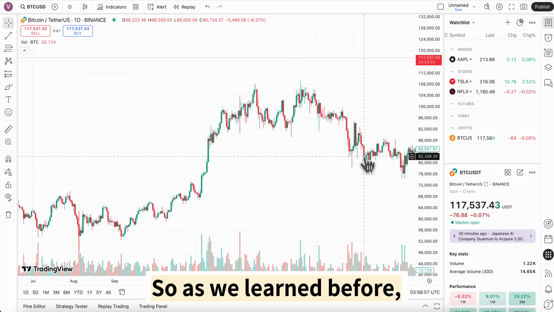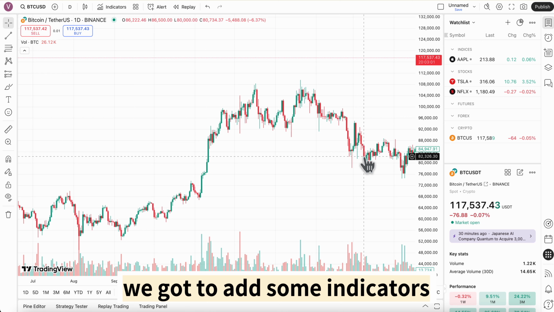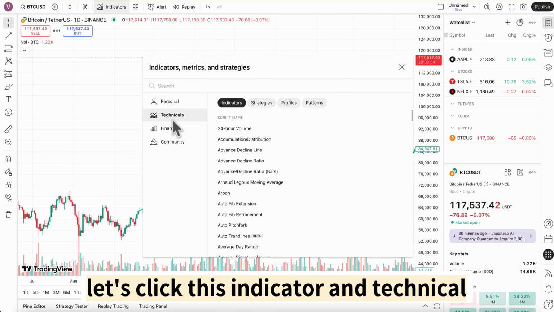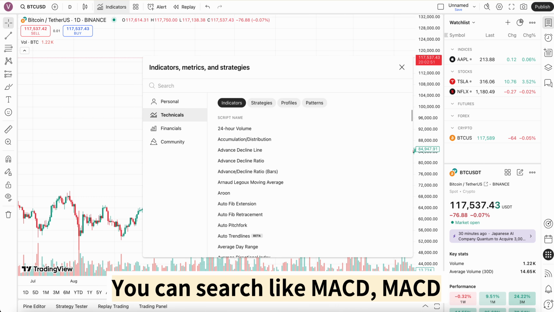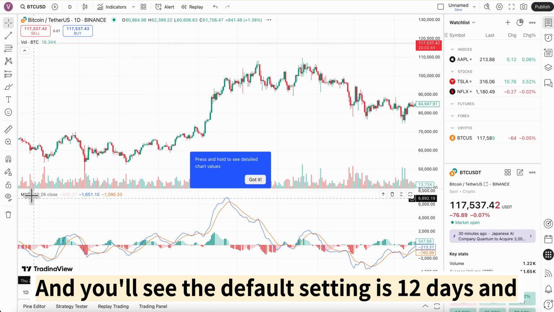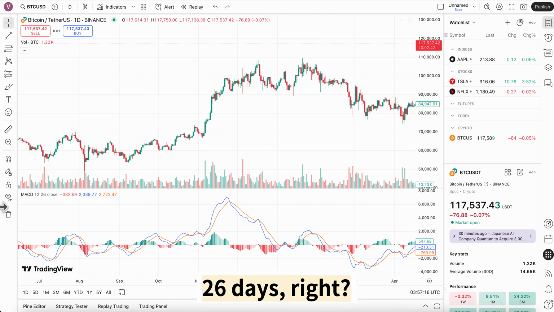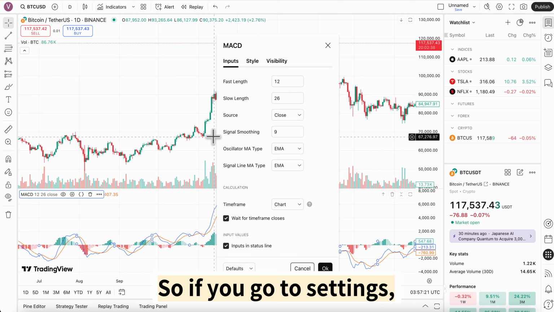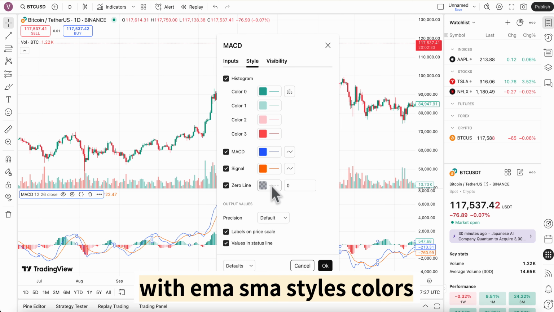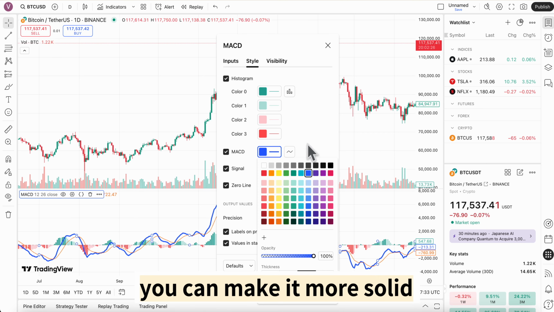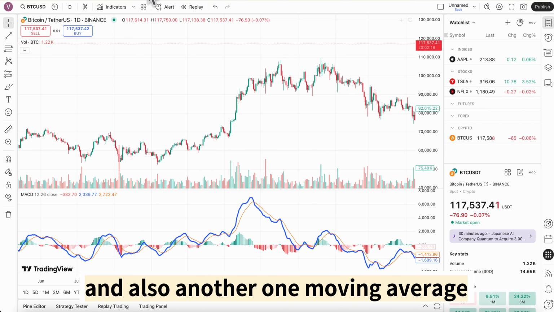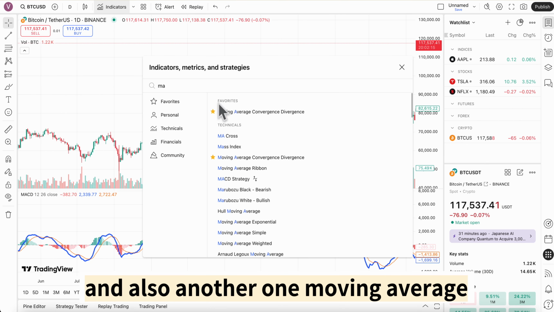So as we learned before, we gotta add some indicators. Let's click this indicator and technical. You can search like MACD. There we go. MACD, and you'll see the default setting is 12 days and 26 days, right? So if you go to settings, you can change those with EMA, SMA, styles, colors, all of these. You can make it more solid, make it bold, like this. So cool.